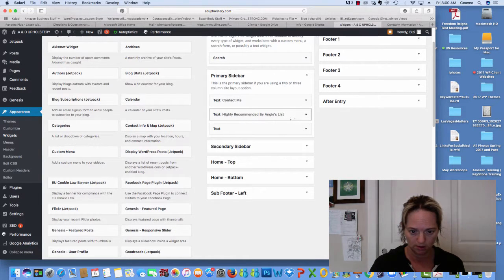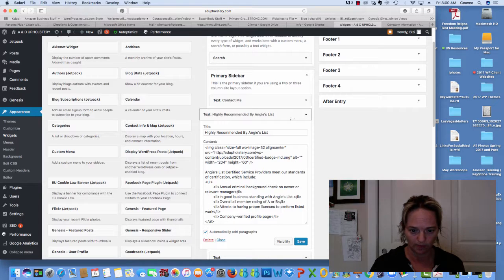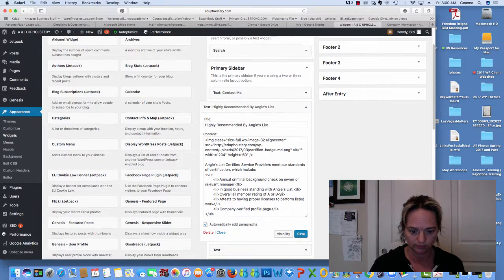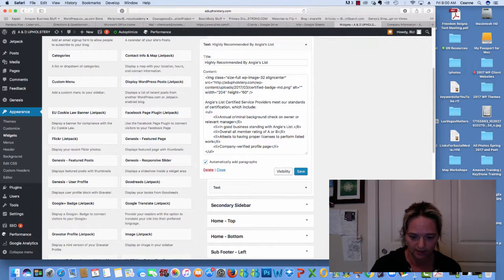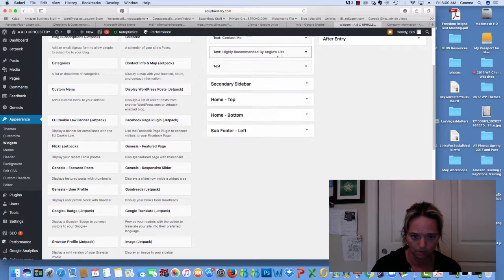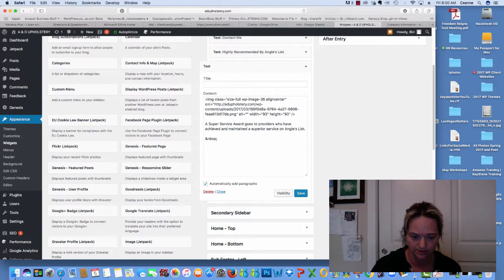Highly recommended by Angie's List. This is actually code, HTML or CSS code. So you probably don't want to touch that. This is code right here. You don't want to touch this. You can change this wording if you want.